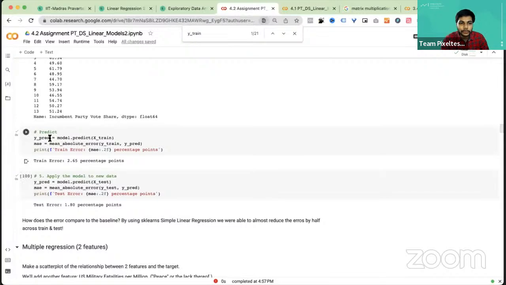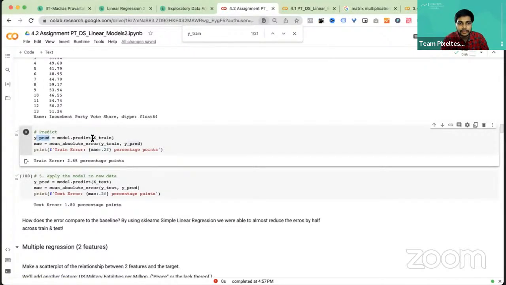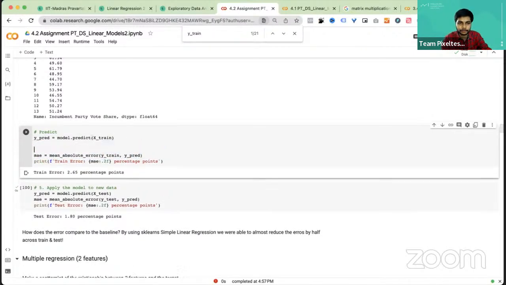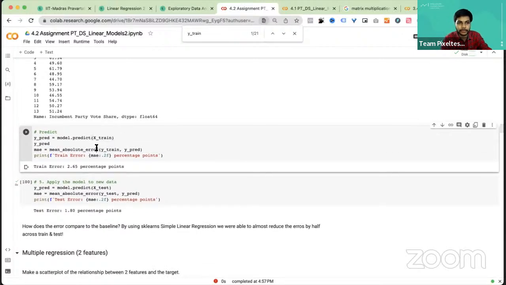So now what we are going to do is y predict, and here we are going to use the dot predict function. When you are going to predict, use the dot predict function, and you're going to give the X training column as an input, right? So the model is going to predict it and save it into the y prediction here. I'm also going to print y prediction for us so that we are clear.